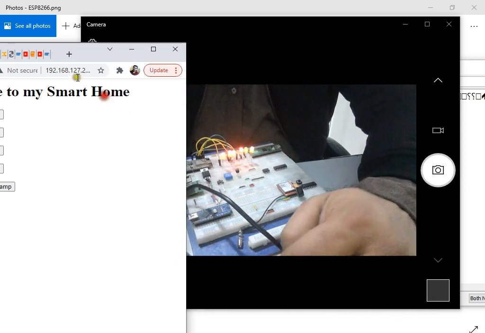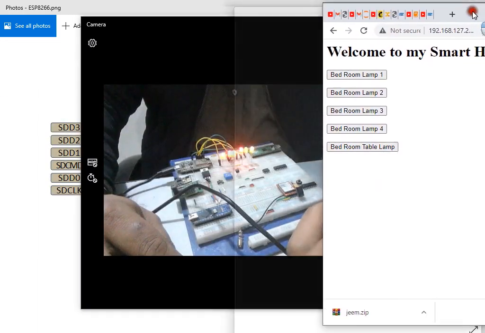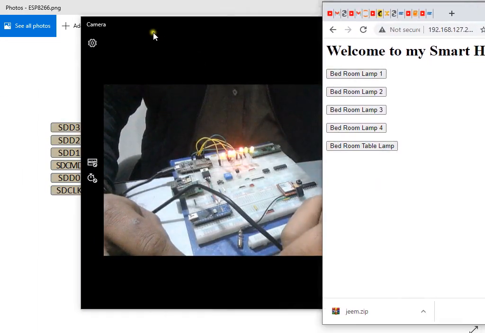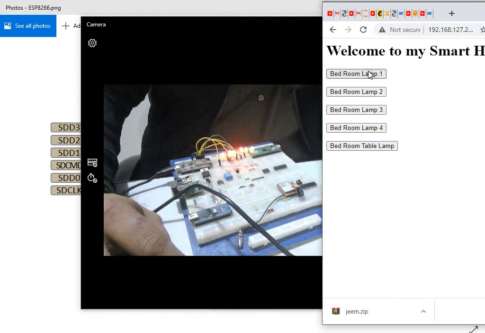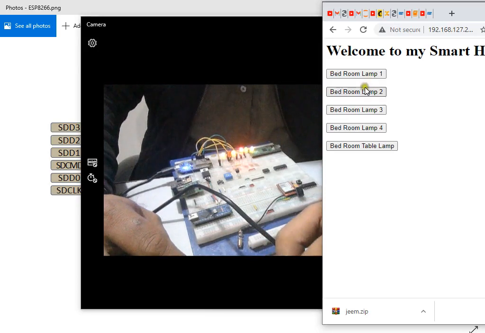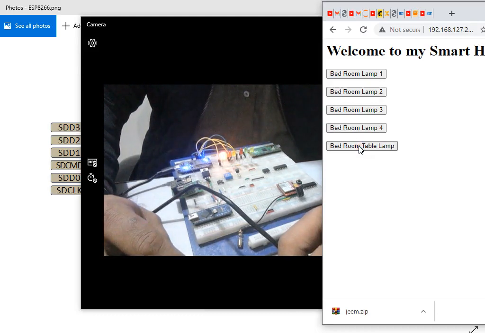Okay. So let's keep it aside. All right, let's do it. So bedroom lamp 1 off. Bedroom lamp 2 off. Bedroom lamp 3 off. Bedroom lamp 4 off. And we have this bedroom table lamp off.